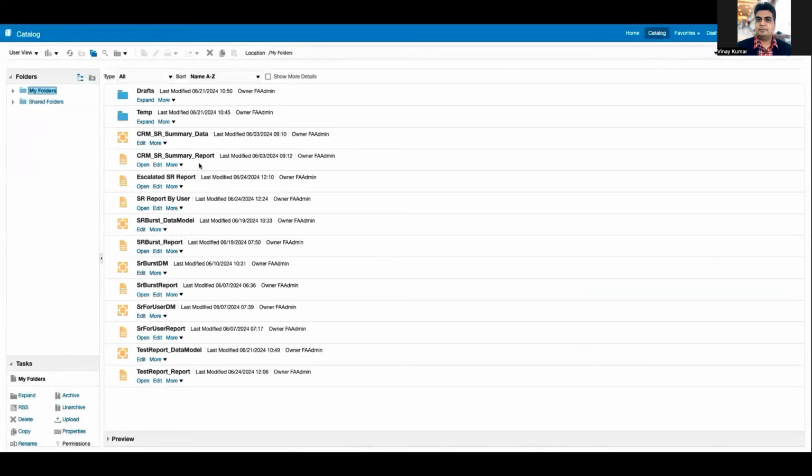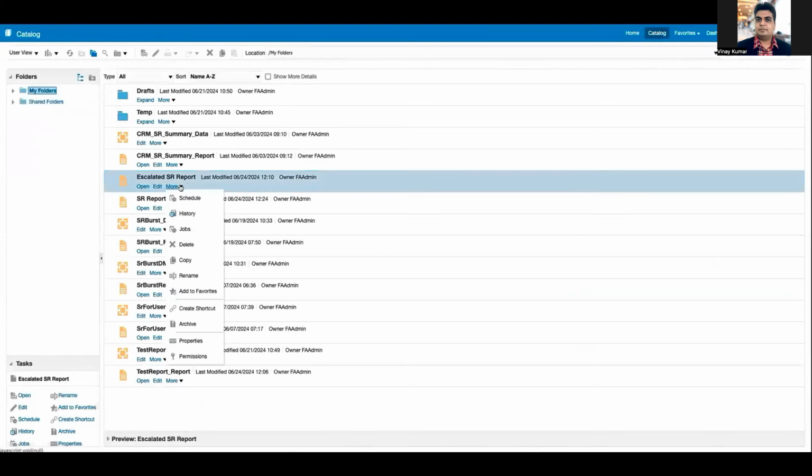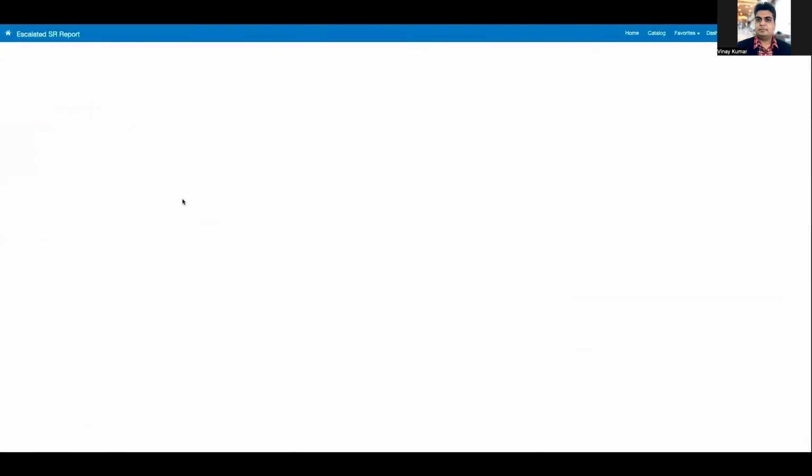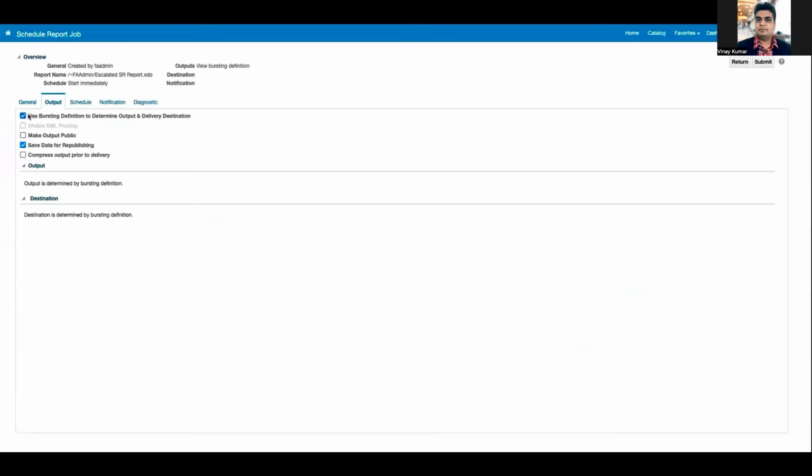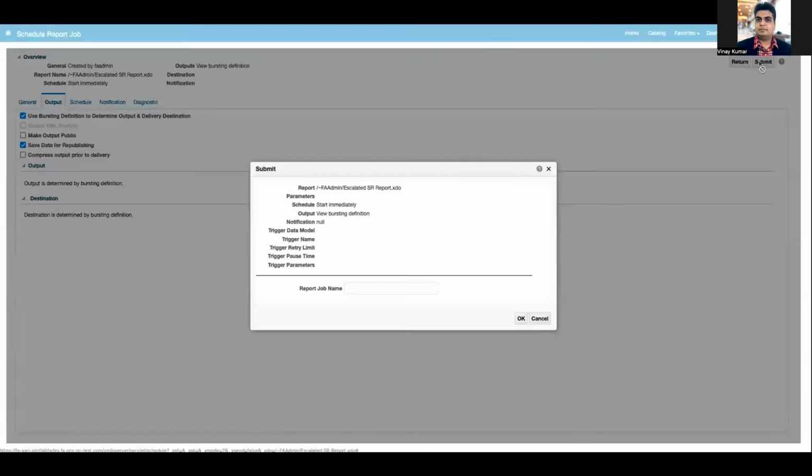So in a similar way, I go and choose this different report, which is an escalated SR report. Here, instead of an output, I'll have a bursting option in an output. You can see the first option, which is selected. And already I have configured the bursting option as a content server, so I don't have to do anything.